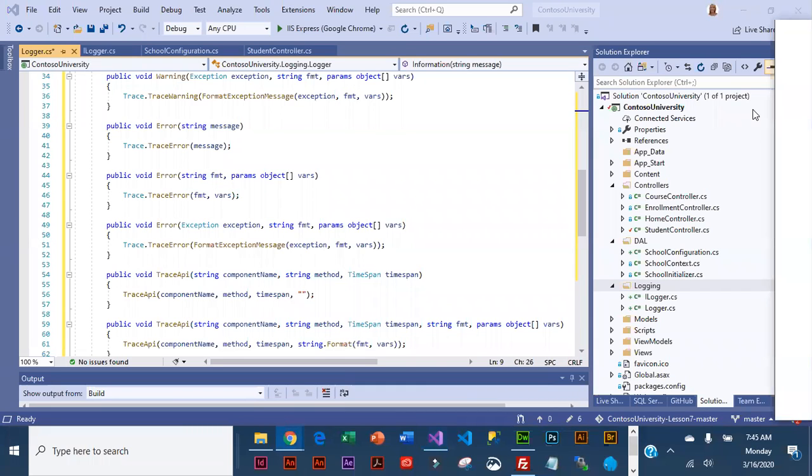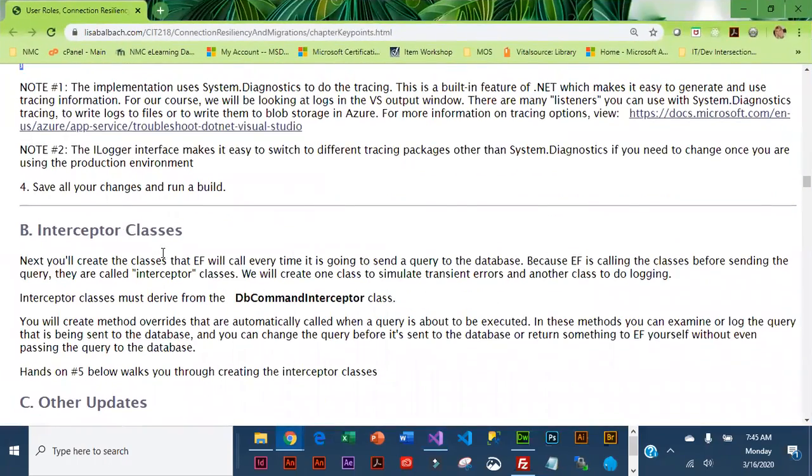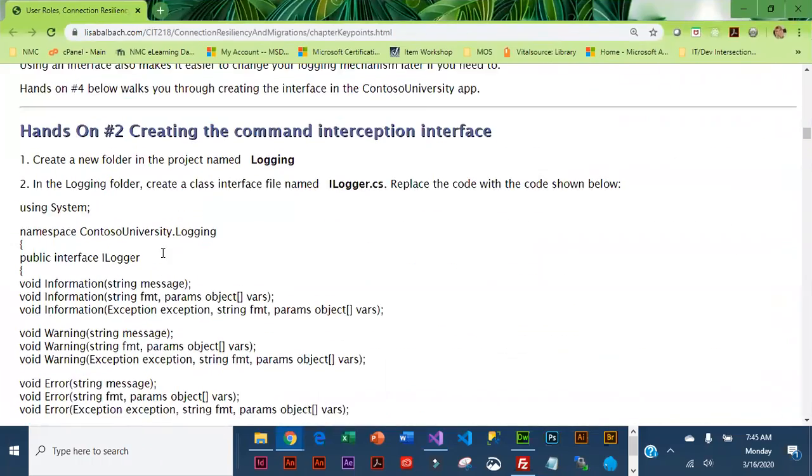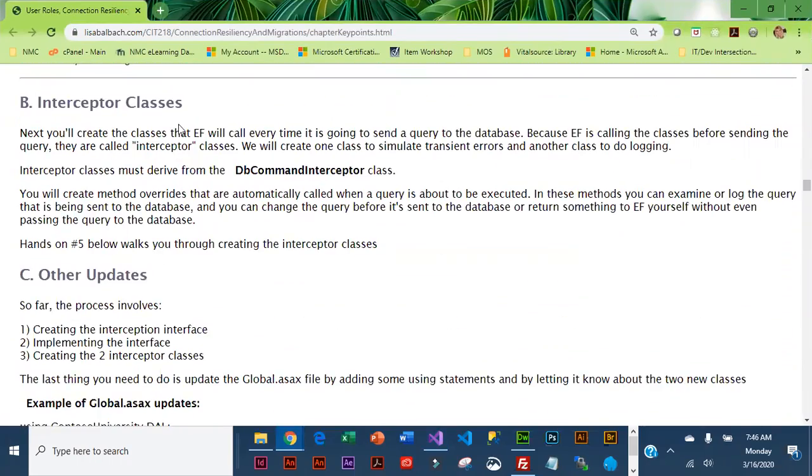So at this point, we have basically our little interface created. And so our next step is to set up some interceptor classes. And we're going to create classes that Entity Framework's going to call every time it needs to send a query to the database. And because Entity Framework is calling the classes before it sends the query, it is referred to as an interceptor class.